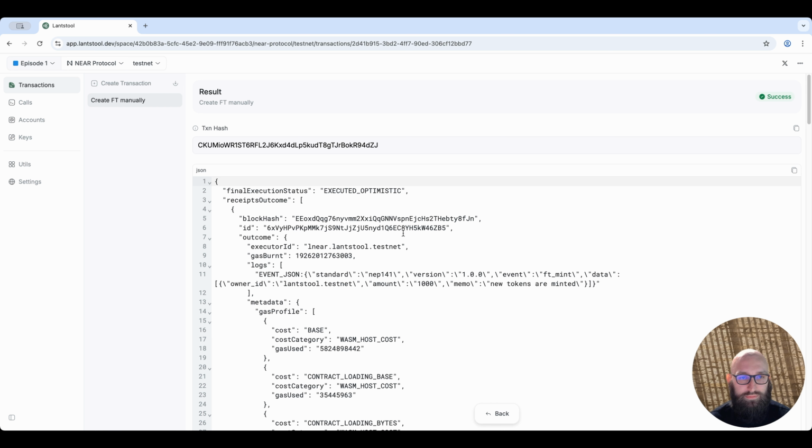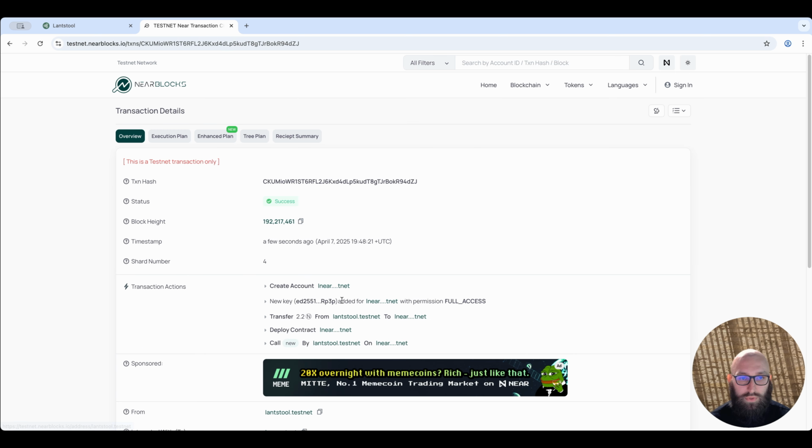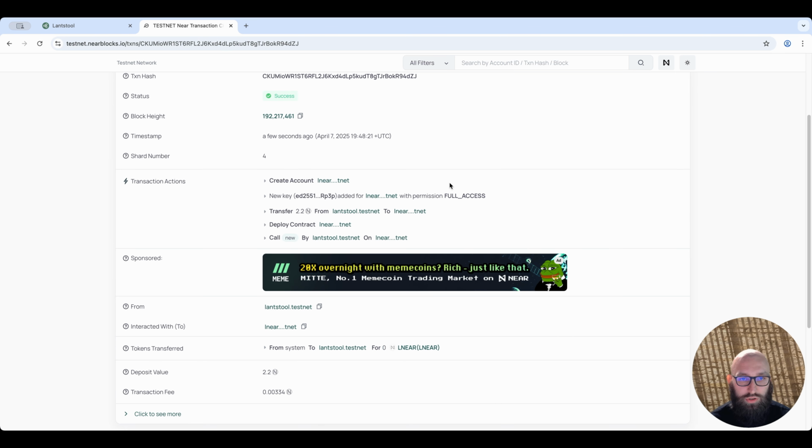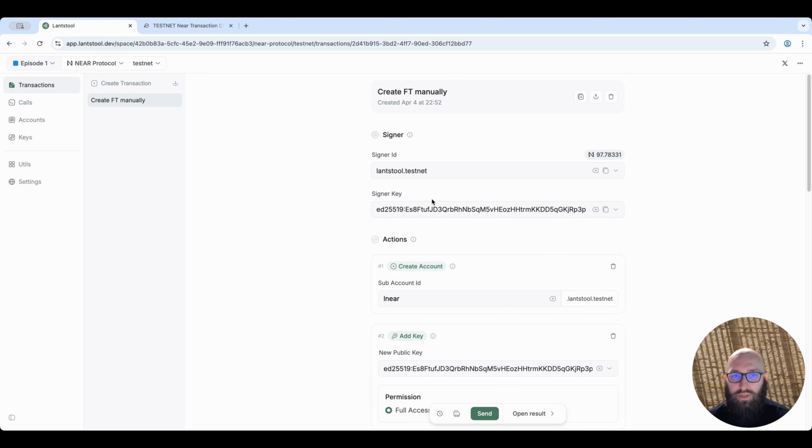Looks perfect. Let's also take a look at this transaction on NEAR Blocks. Awesome! Our contract is now live on testnet. Let's create one more token. We'll call it USDL. This time, let's mint 10,000 tokens and set decimals to 6, just like real USDT.